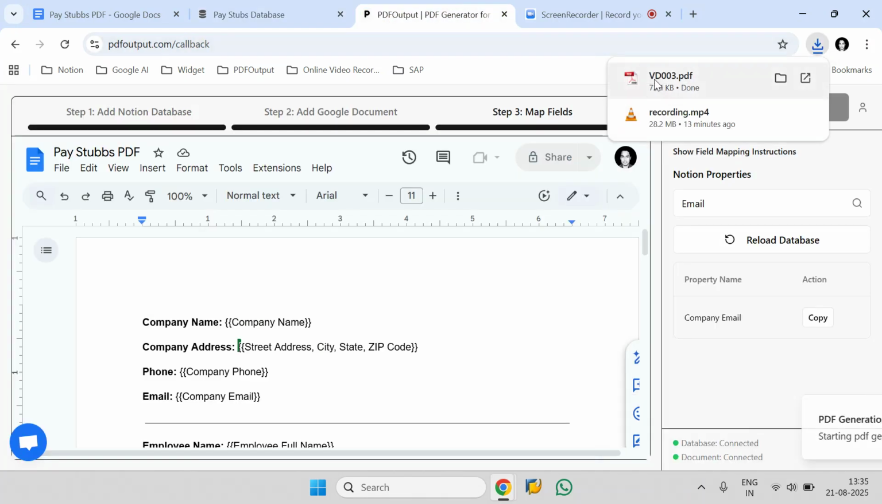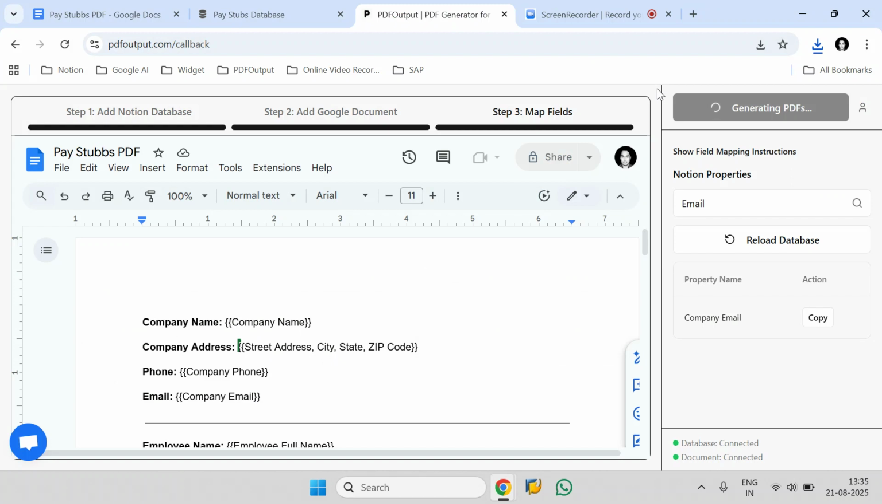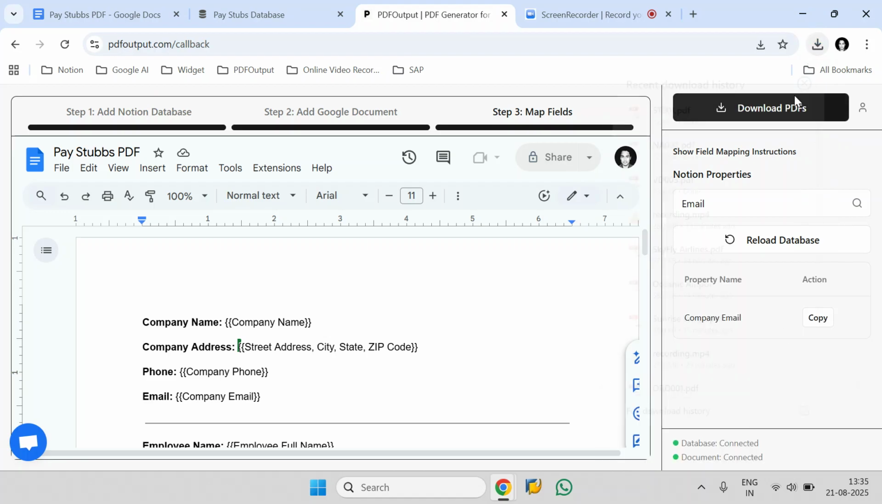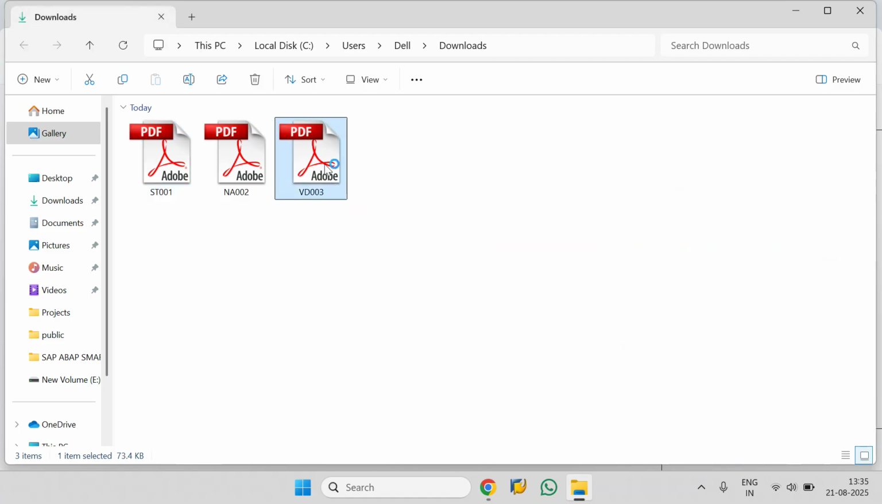Okay, so you can see the first file is already out, VD003, which is this employee ID, and we're going to go ahead with the remaining two files, and then we can see the files at once. So all the three files have been generated. Let's go to the download folder and check the output. So the first file is VD003. Let me open it up.